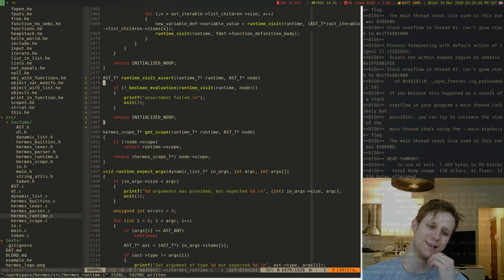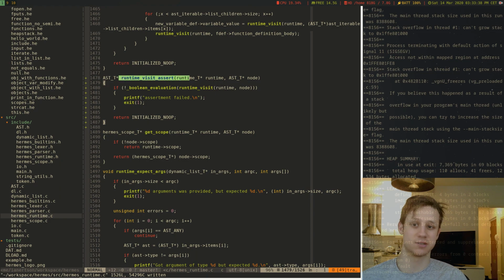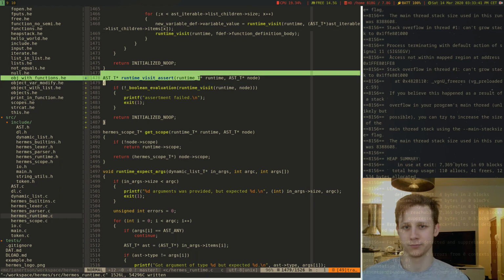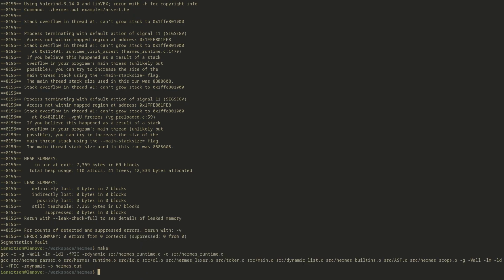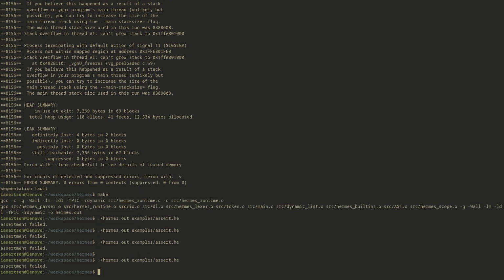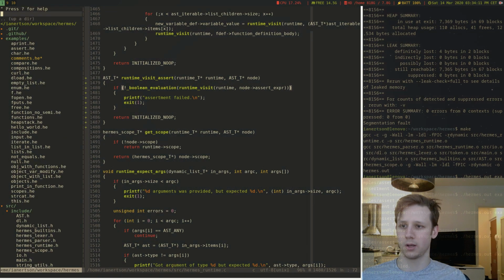Oh right, we're creating an infinite loop here, because we're visiting the assert statement again, so it's just going to keep calling this function over and over again. What I need to do is visit the expression. So I want to do, what did I call it? Assert expression. That should do it. So if we recompile it and we run it, we're getting the assert failed. That's pretty good.